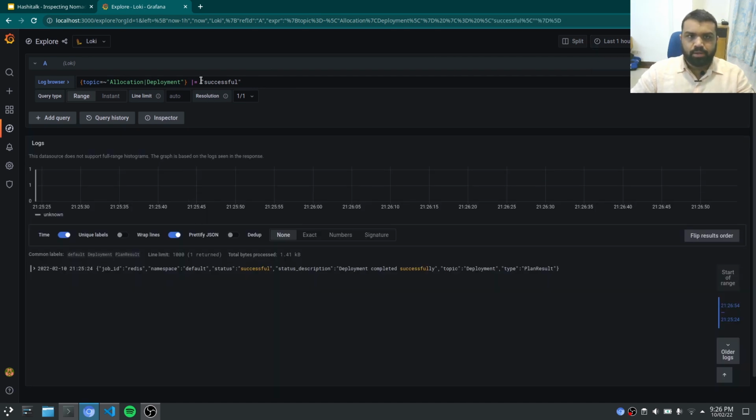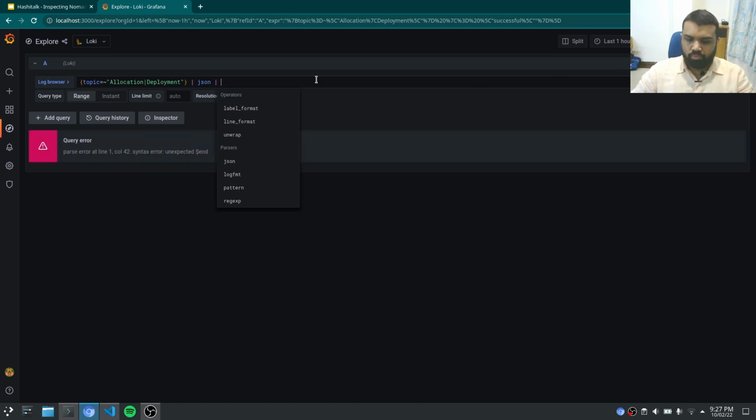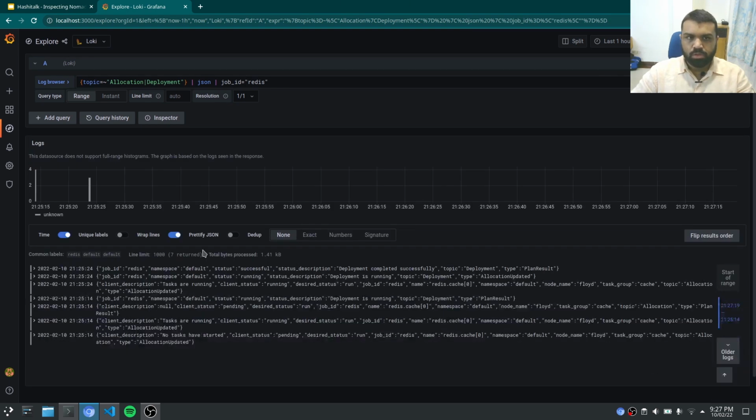Yeah, and if you want, we can also query by JSON. So since this is already a JSON object, we'll use Loki's JSON parser, which will convert these log lines into JSON objects on the fly, and then we'll use some kind of a filter to query. So job ID was one of the keys which was present over in the logs. So we can see job ID we have queried by Redis, and then we can see all the Redis related jobs. If you are not bothered about other jobs, this is how you query using Loki's JSON parser.